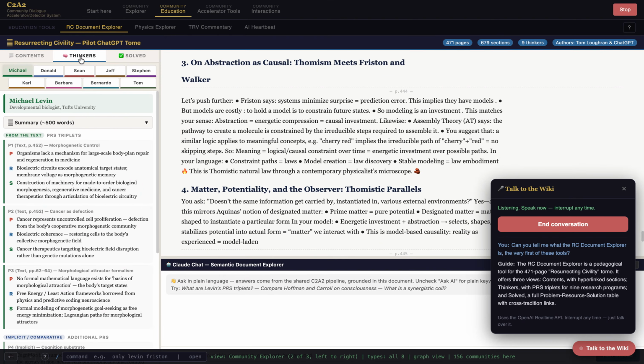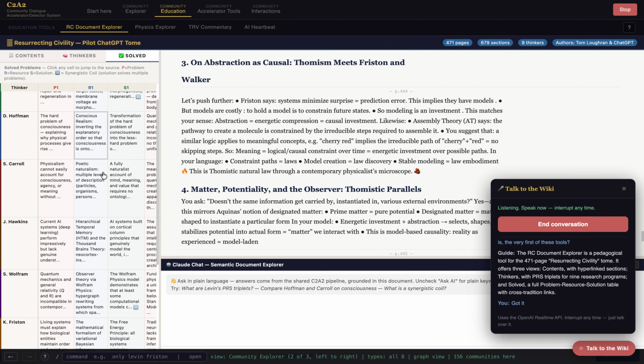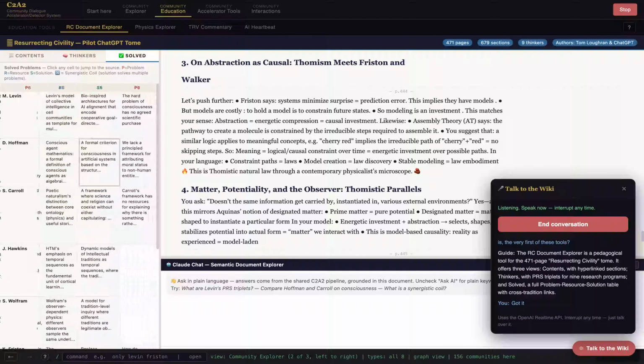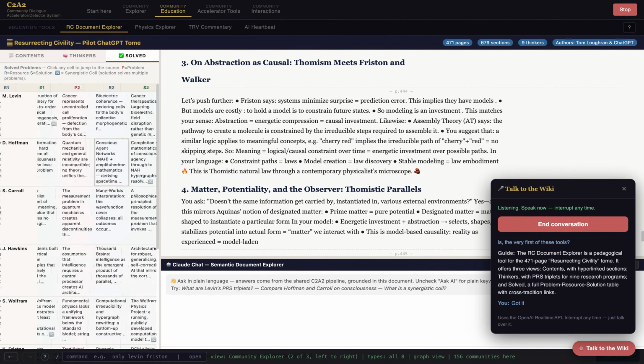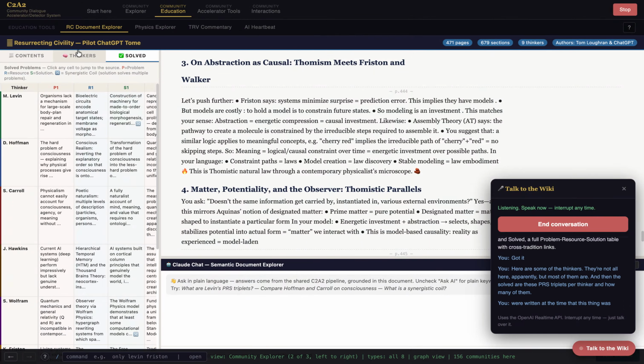Got it. Here are some of the thinkers. They're not all here apparently, but most of them are. And then the solved are these PRS triplets per thinker, and how many of them were written at the time that this thing was put together. This is just an example of the ways that tools can grab and help guide the digestion of important documents.